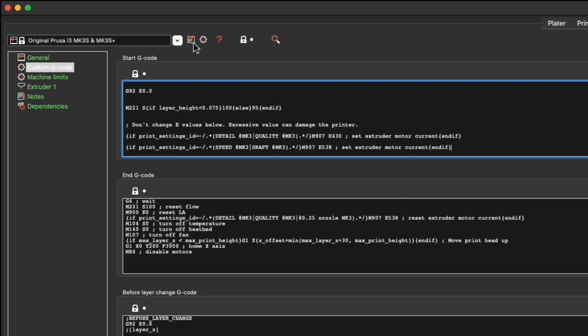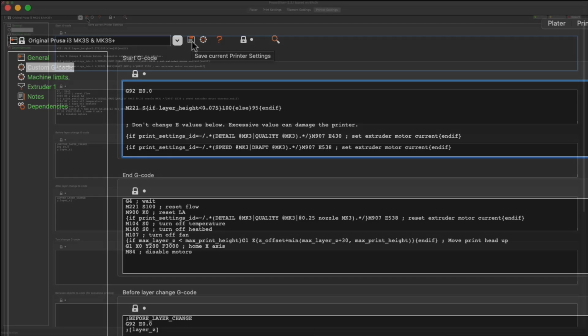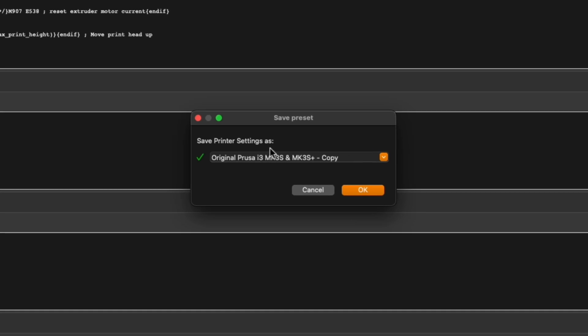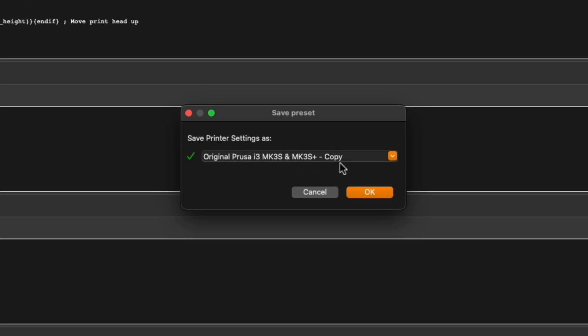You go up here to this little thing that to me looks like a floppy disk, but I've been told by my kids that it's the save button. Maybe that just dates me, I'm not sure. Anyhow, I'm going to hit the floppy disk. It brings up Save Printer Settings As, and see where it has this little copy thing? That's telling you that you cannot override the system presets. In fact, if you get rid of that, it won't even let you save it.